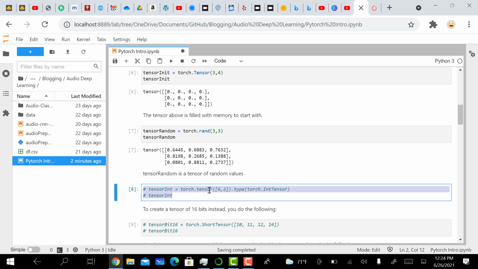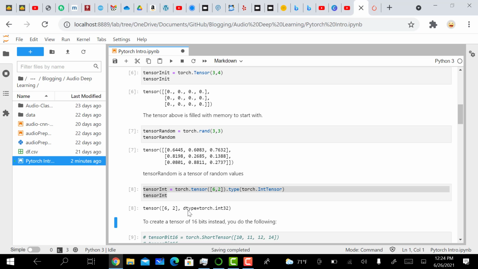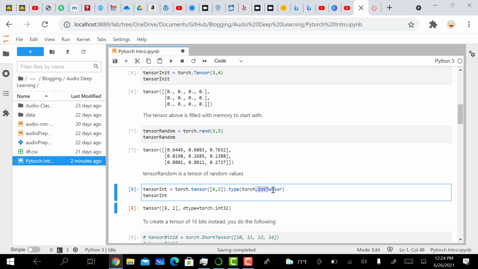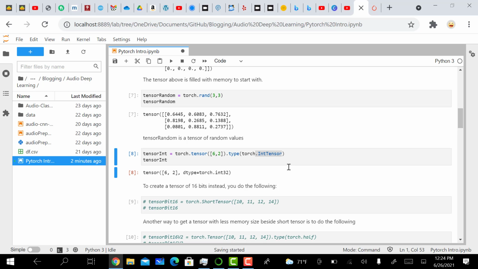Say, for instance, you want to change the type of your tensor. This is how you do it. You have the int tensor, which means turning your tensor into an integer form, because I already showed you that the default is floats. So if you want to change to integers, you have to do int tensor. It's pretty much similar to astype in pandas.